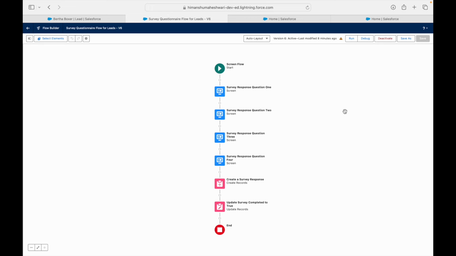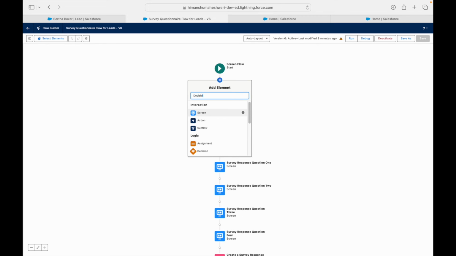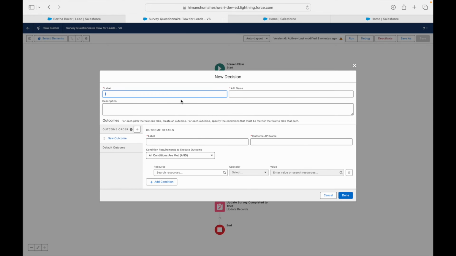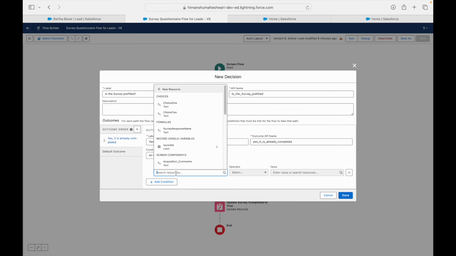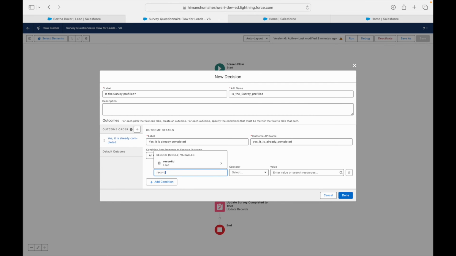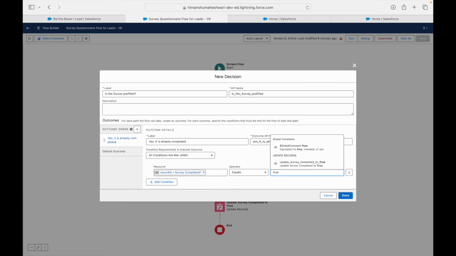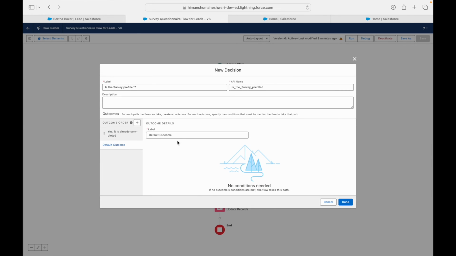Even that's correct. So can I put a decision node at the very beginning here where I check if the survey is already filled? Say yes, it is already completed, right? If it is yes, what certifies it is already filled? The condition is record ID dot survey completed flag should be equal to true. Which true? Global constant dot true, right? If it is true, that means it's already completed. If it is not, no, it is not completed.